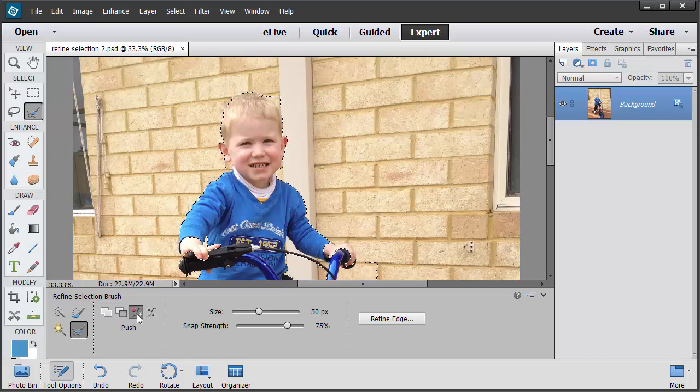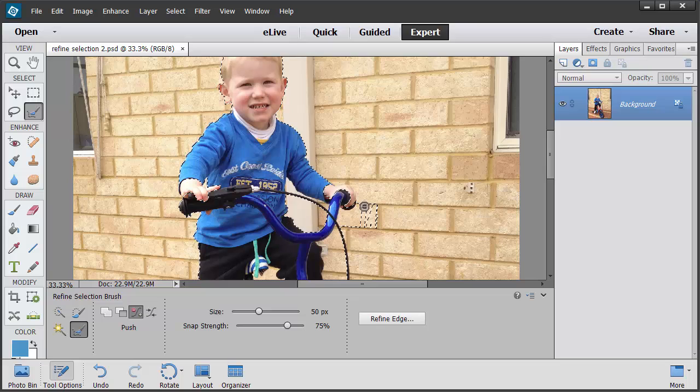So I'm going to leave it in the default push mode. Just drag my brush, and what this Refine Selection brush is doing is it's actually looking for the edges in my image. And if I push from the outside, it pushes my selection inwards until it sees an edge.